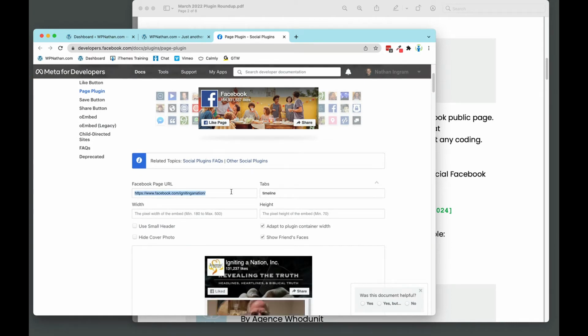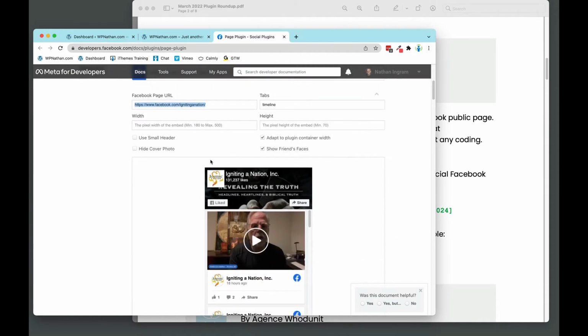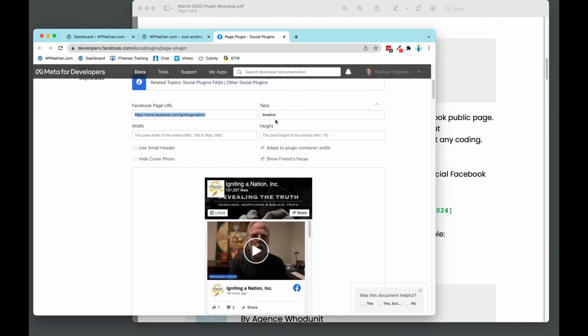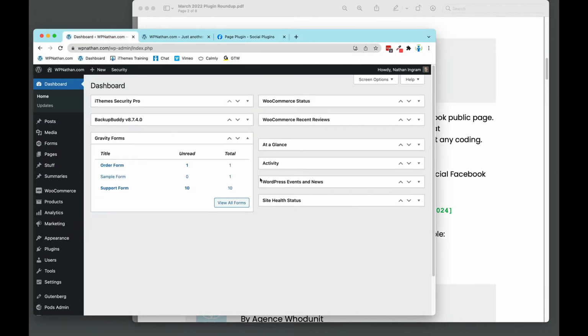You just drop in the URL of the Facebook page. I'm not sure why that's pre-filled. How do you want it to look? What's the width and height? And then you have some options to further deal with how this stuff is shown. So this is Simple Wall.